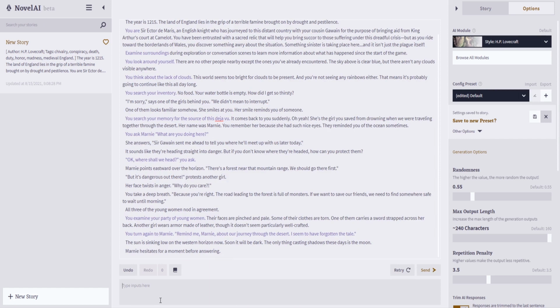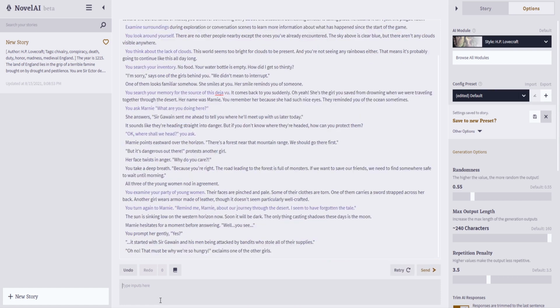The sun is sinking low on the western horizon now. Soon it will be dark. The only thing casting shadows these days is the moon. What a weird thing to say. Marnie hesitates for a moment before answering. Well, answer. Go ahead. You prompt her gently. Yes? It started when Sir Gawain and his men were attacked by bandits who stole all of their supplies.